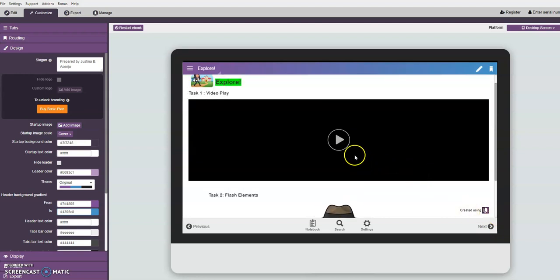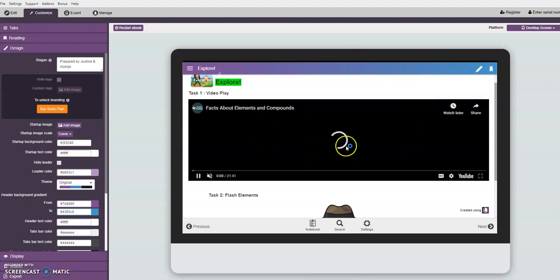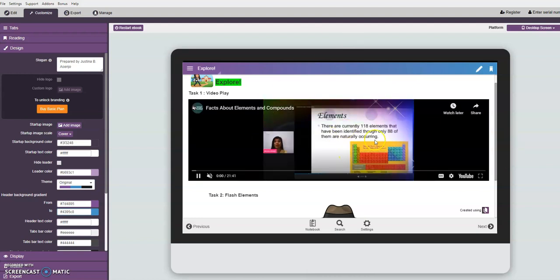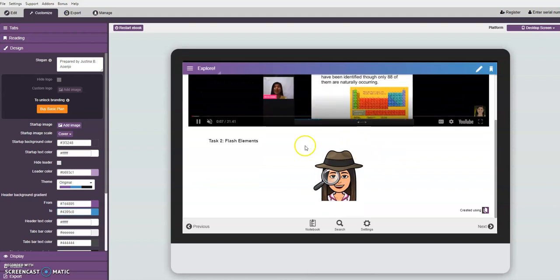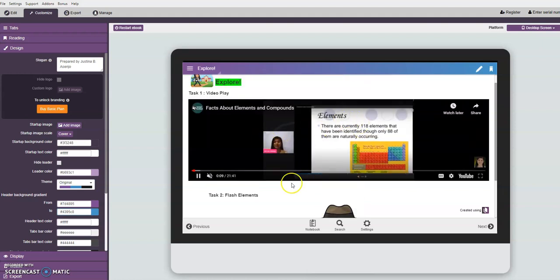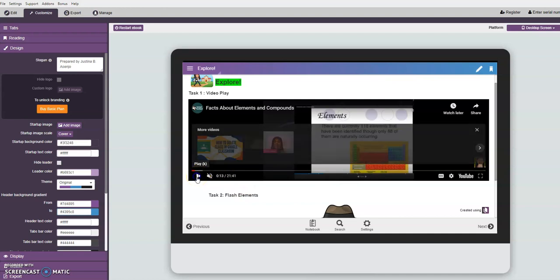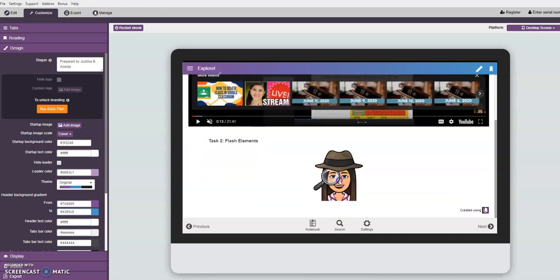Ito, video play. Itong video play ay online siya. Kapag wala kang internet connection, hindi ito mag-play. May offline naman. So kapag may internet connection ka, mag-play yan, yung video play niyan.